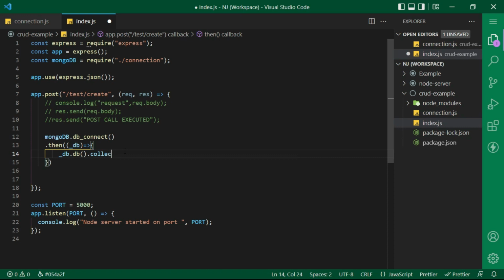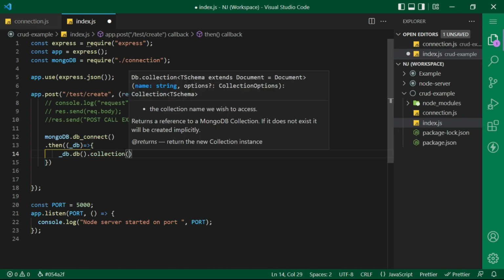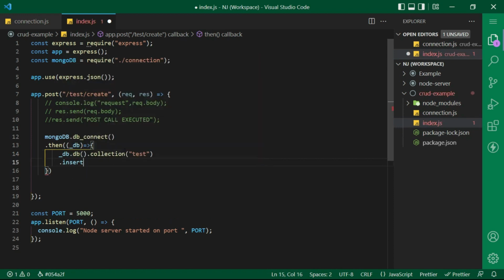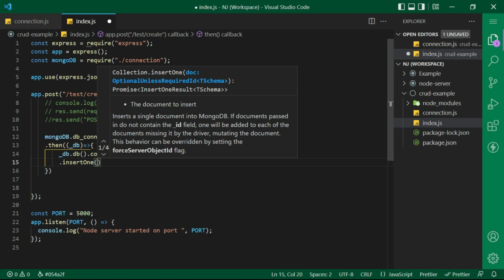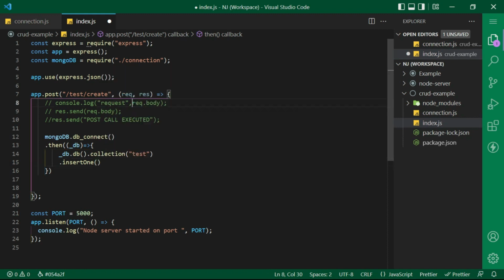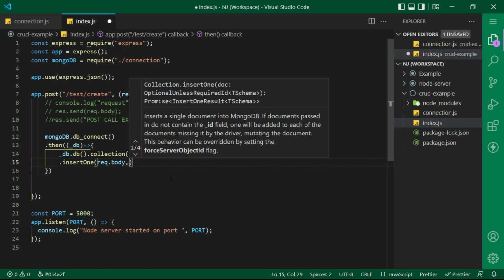dot collection, and in the parentheses I will pass the name of the collection, for example, test. insertOne is a command in MongoDB to insert a single record. So now in the parentheses we will pass the request body as it is for now. Whatever request is sent will be inserted, and finally we have to pass callback functions. So in this we have error and response callback.